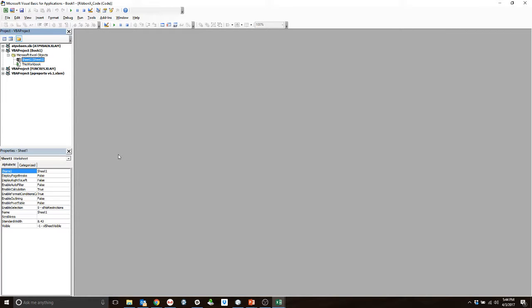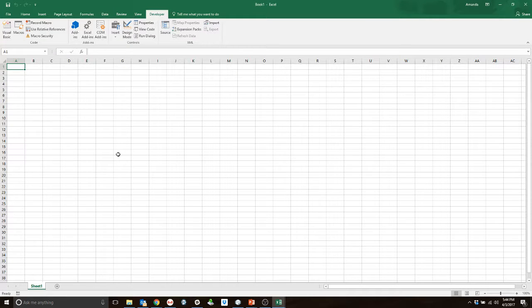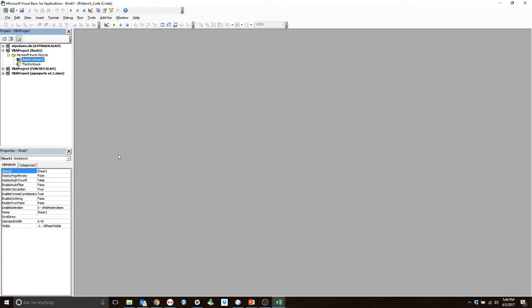Another quick way to switch between the VBA Editor and the Excel workbook is a combination of Alt and F11. So if you hold down both the keys at the same time, you can switch between the applications fairly quickly.